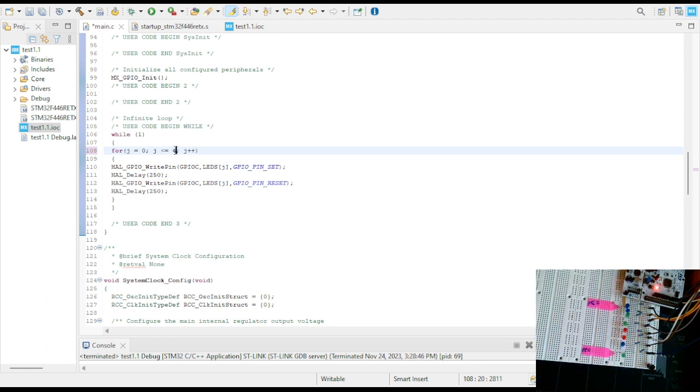You change your limit, your constraint, and you put it for J to go up to 4 and then back to 0. Once that point has been reached, it goes back to 0. So then what you do is here you go to build.